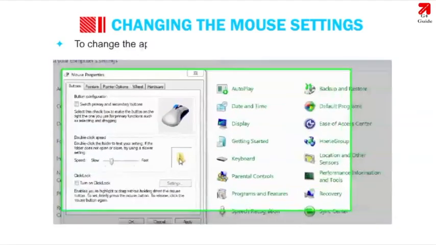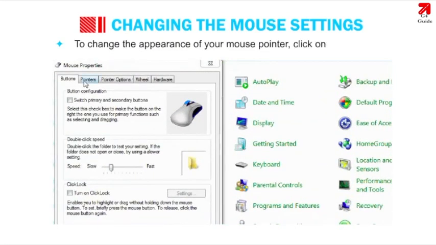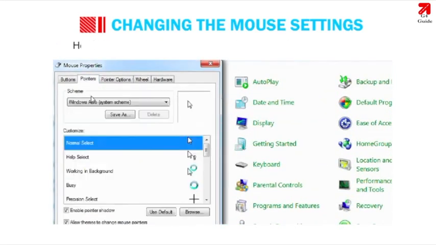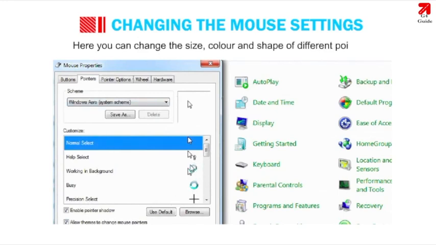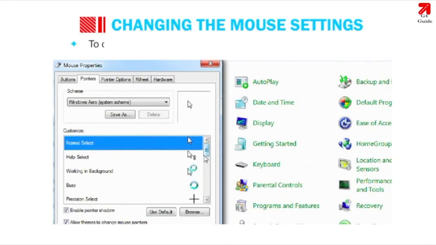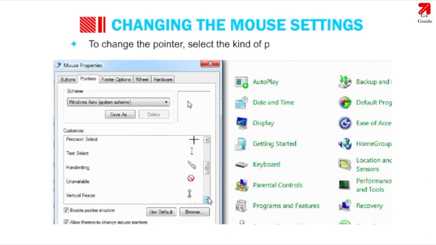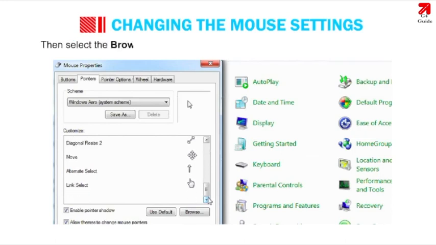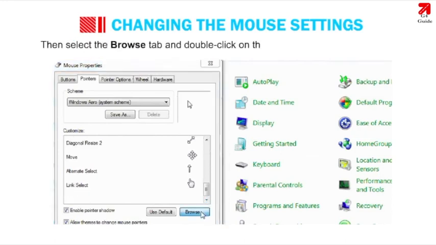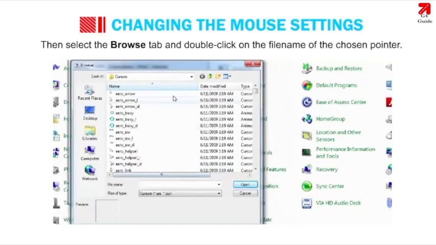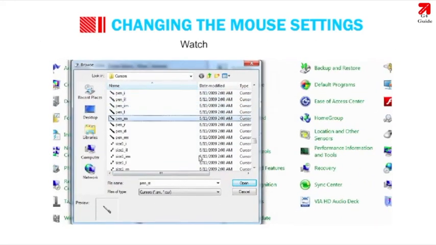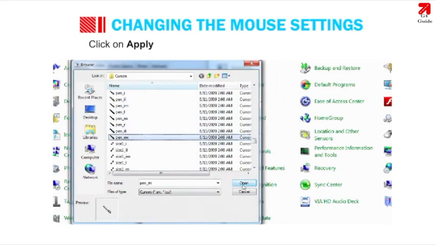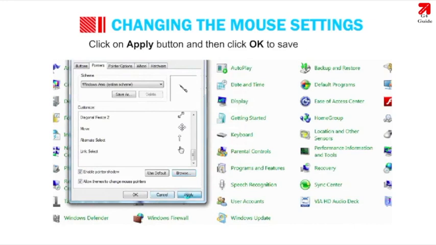To change the appearance of your mouse pointer, click on Pointers tab. Here, you can change the size, color and shape of different pointers. To change the pointer, select the kind of pointer you wish to have. Then select the Browse tab and double-click on the file name of the chosen pointer. Watch the preview. Click on Apply button and then click OK to save the changes.